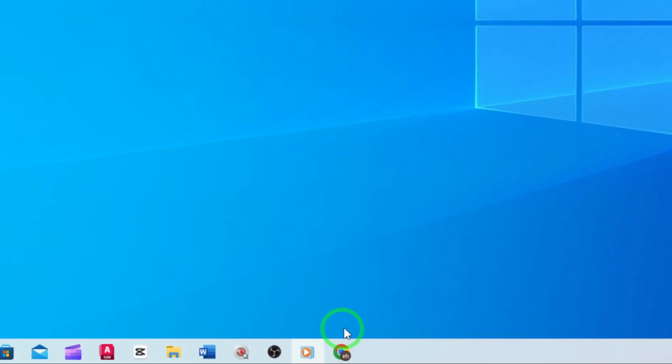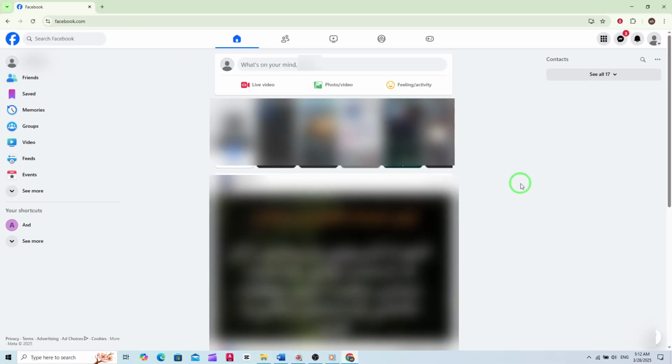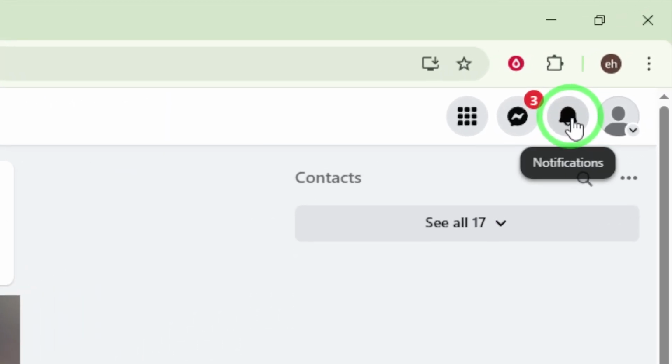First, open your favorite web browser and head to facebook.com. Make sure you're logged into your account. Once you're on the Facebook homepage, look at the top right corner of the screen. You'll see a bell icon. That's your notifications icon. Go ahead and click on it.